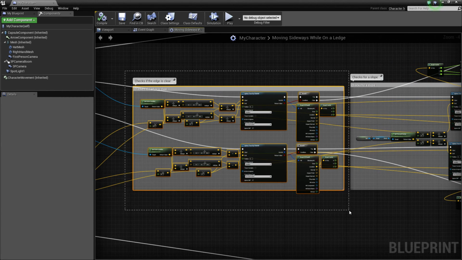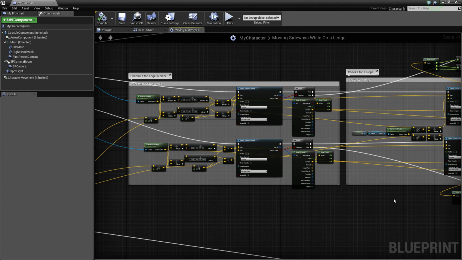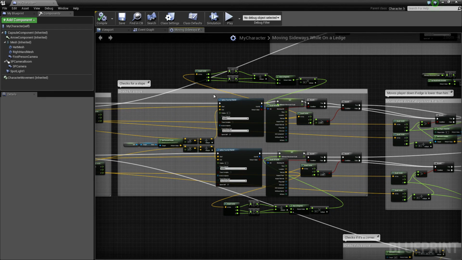This one checks if the edge is clear, apparently. Probably to see if there's an empty space above where the character has to grab, so it determines whether it's an edge or not. This one checks for a slope based on the normal of a downward trace onto the surface, and that's useful for moving up and down slopes and setting the movements of the character to match that so it wouldn't get stuck, basically.